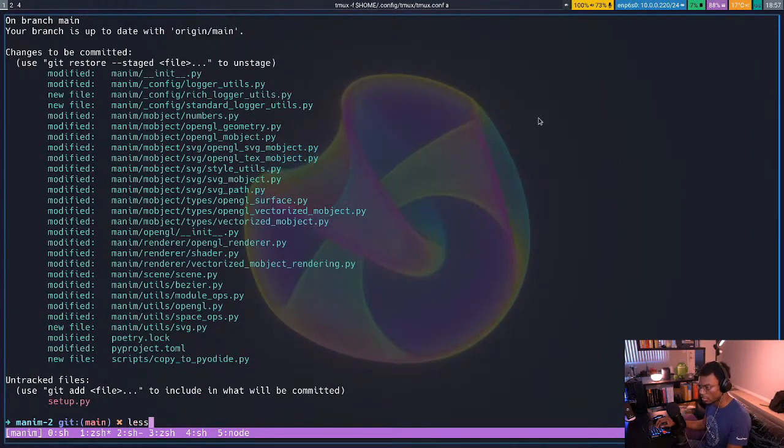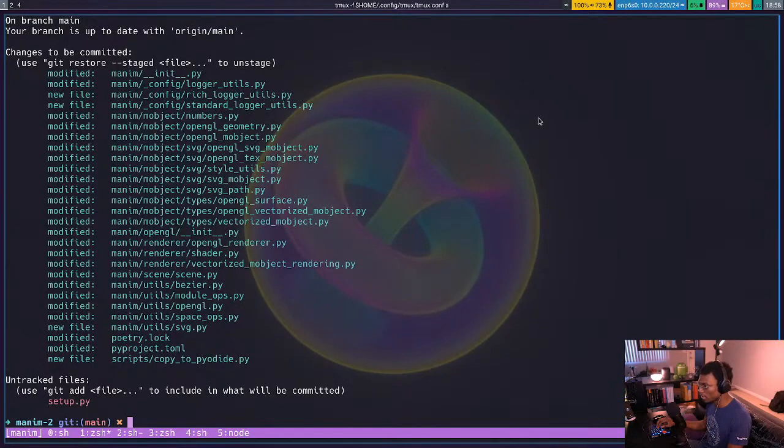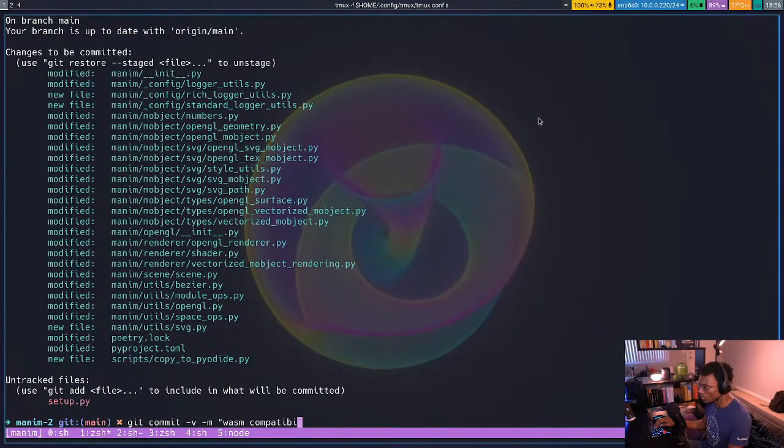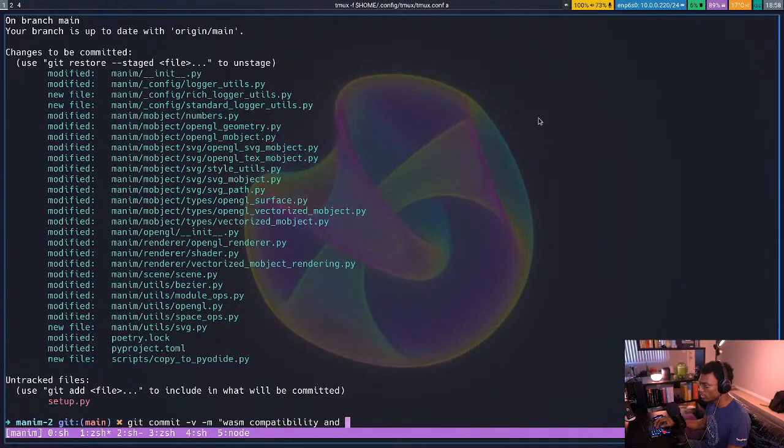What's in setup.py? Did I change that? Oh, I think I generated that. But I don't think I need to commit it. This is general WASM compatibility and line improvements. Nah, I'll just put line improvements.